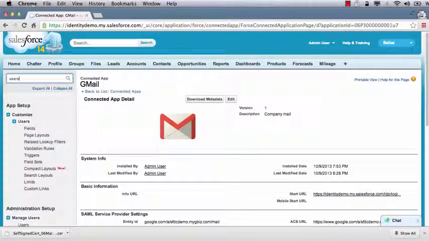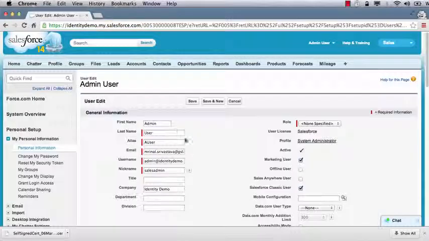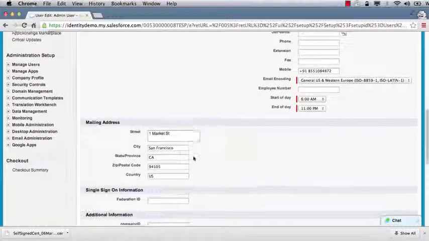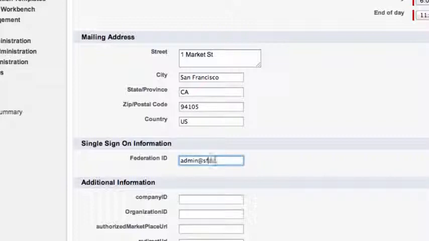Next, we need to fill in the Federation ID field for the user that has Google Apps access permission set assigned. Navigate to Manage Users, select the user and edit it. Then scroll down till you find the Federation ID field. Then enter the user's Gmail address and hit the Save button.